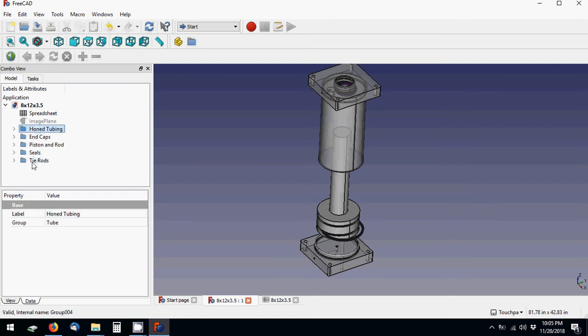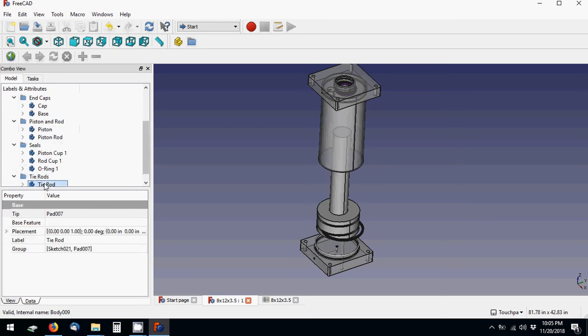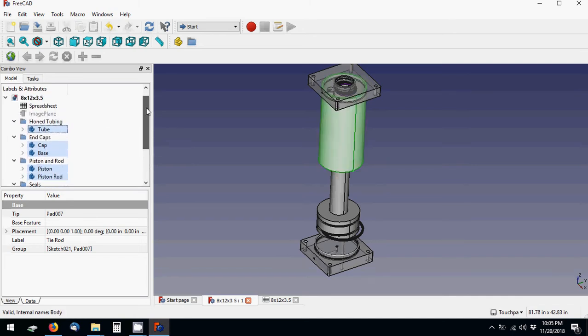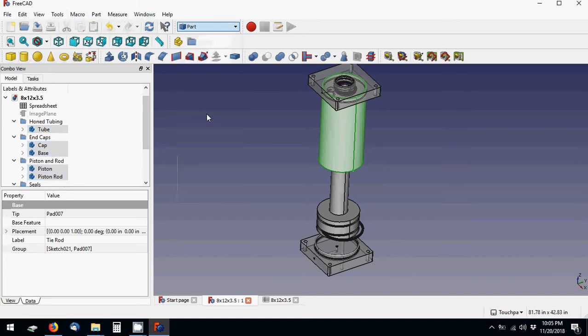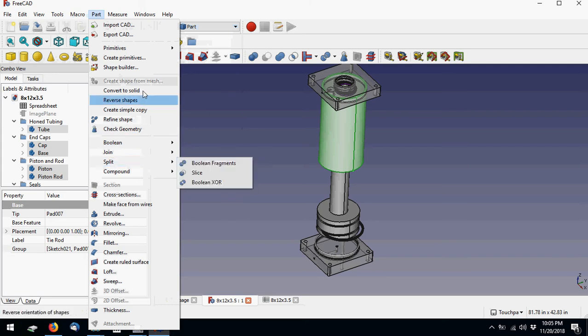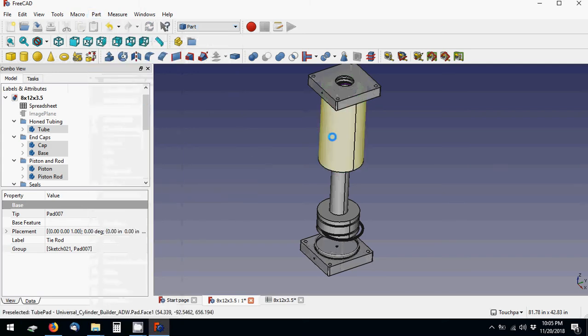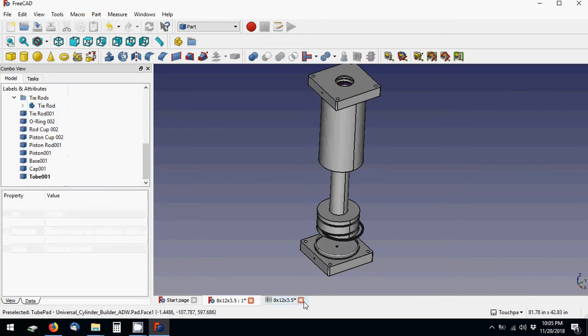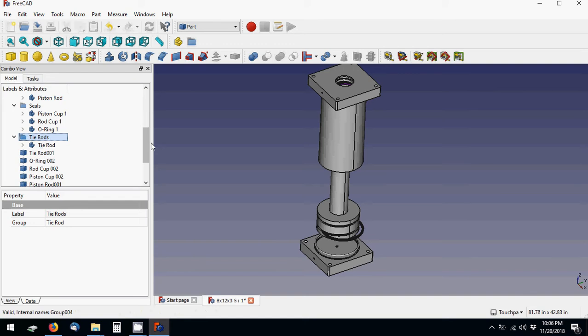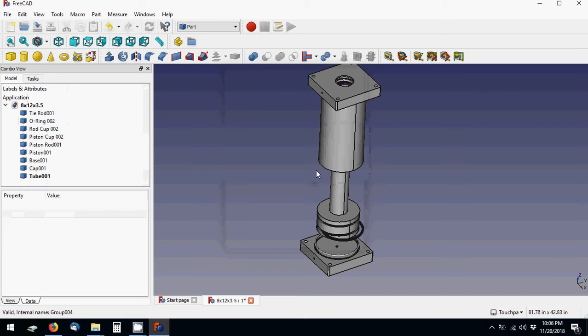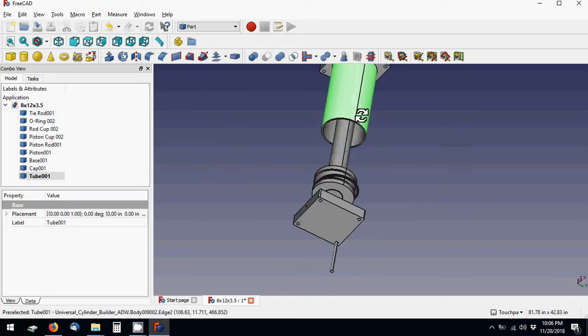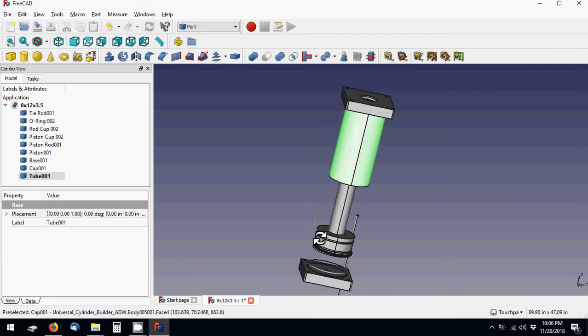So what I'm going to do is just select everything. And I'm going to make a simple copy, so that we don't have all these constraints bogging us down. And we get a part. And create simple copy. So now we have a bunch of simple copies. I can exit this spreadsheet. I can select all my groups here and delete. And now we're just left with everything we need for a cylinder.